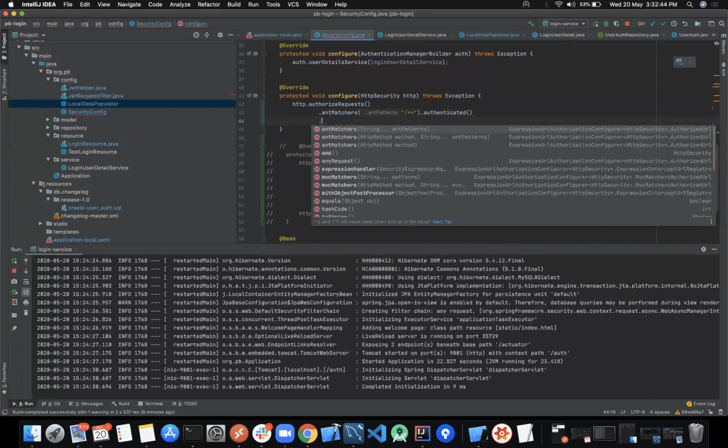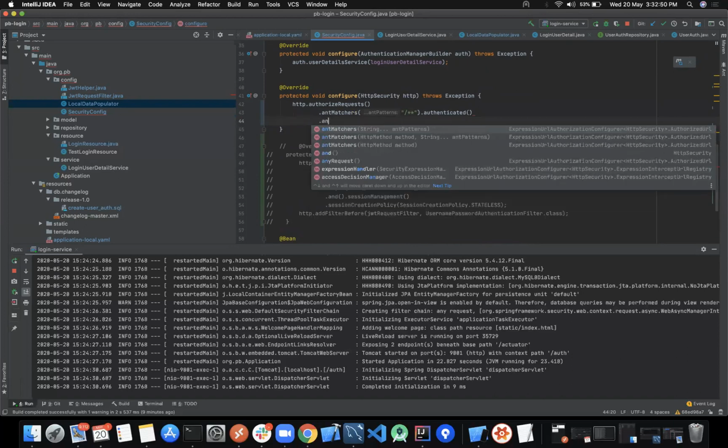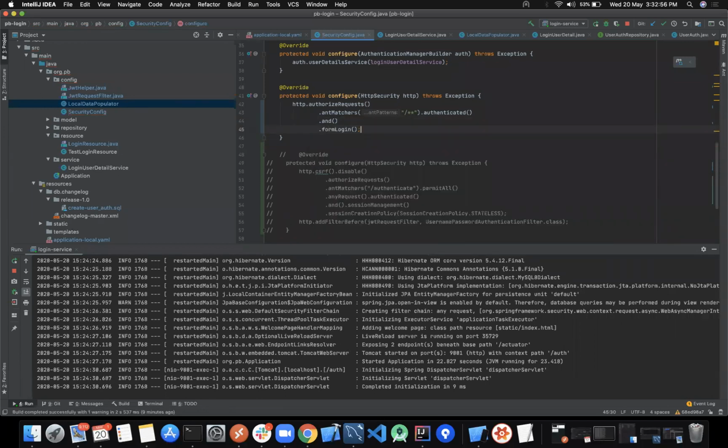Authenticated. Form login. Okay, I hope this should work. So all the endpoints, I'm telling that it should be authenticated and give me a form login. That is the reason why I guess that was the one. I'll just spin this up.